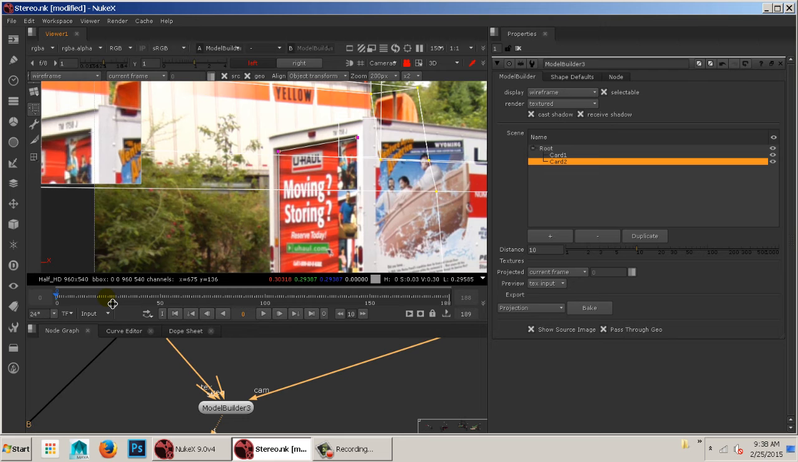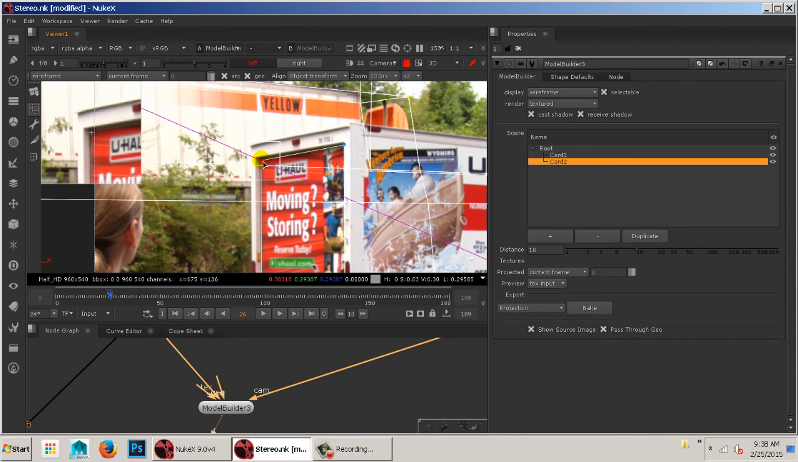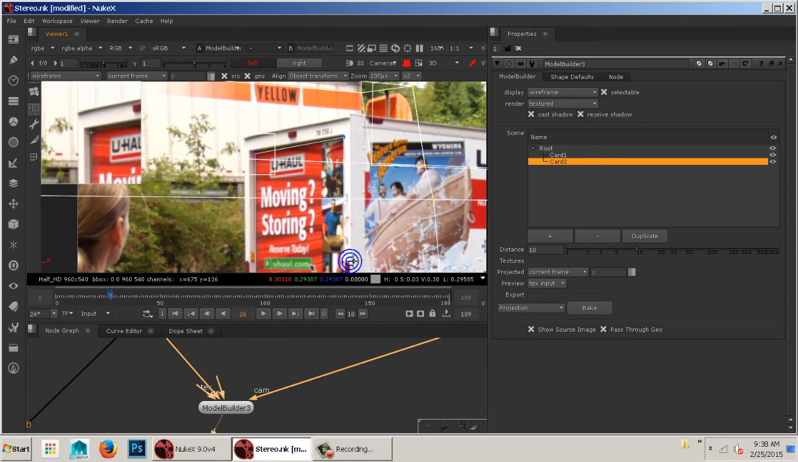So now I'm going to go up a bit. Let's say I go up to frame 25 or so. Nuke will let me. There you go. And then I'm just going to click and drag. You'll see that it kind of keeps you in line, because it knows sort of what perspective we're at. It knows sort of where that object is.